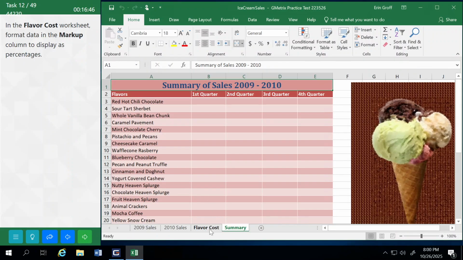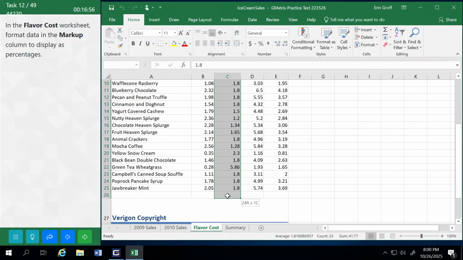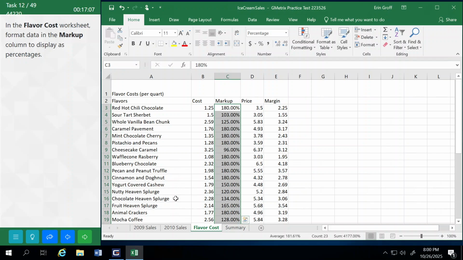In the Flavor Cost worksheet, format data in the markup column to display as percentages. I'm going to select C3 through C25, and from my number drop down, select percentage.